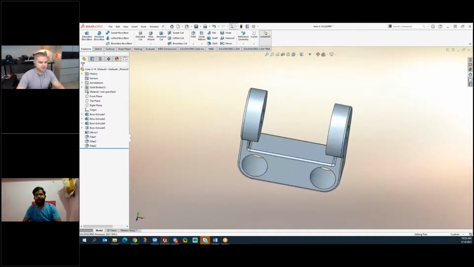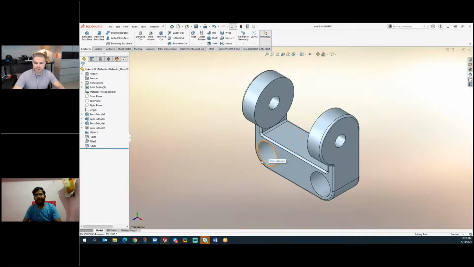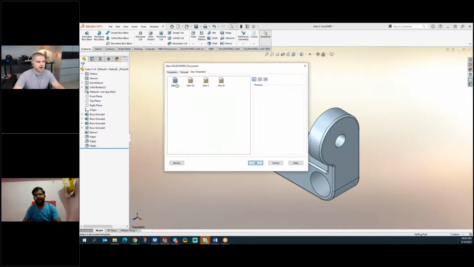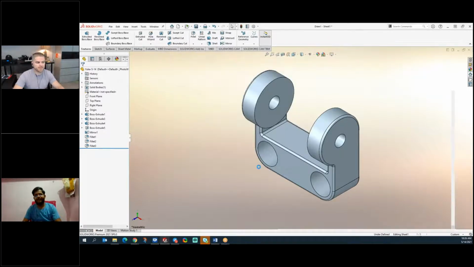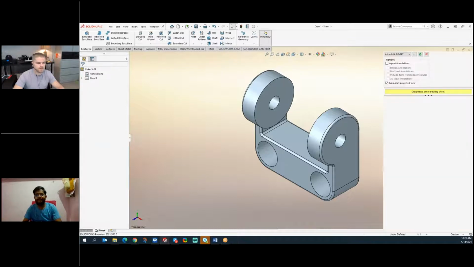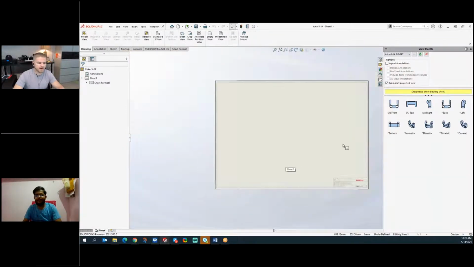Let's take this part and make a blueprint. Let's make a drawing of this very quickly. So I'll take this part we made before and I'll do File, or we can press this button, Make Drawing from Part. We call blueprints drawings in SolidWorks. So I'll hit drawing. I'm going to just choose a standard template. And the drawing is blank for right now.